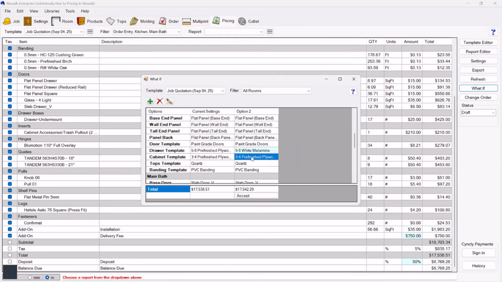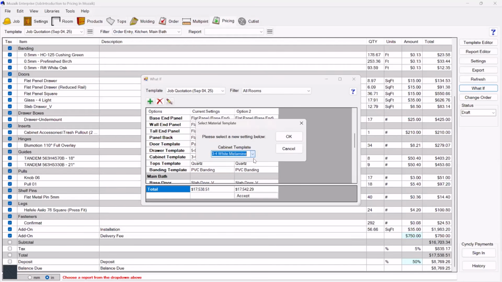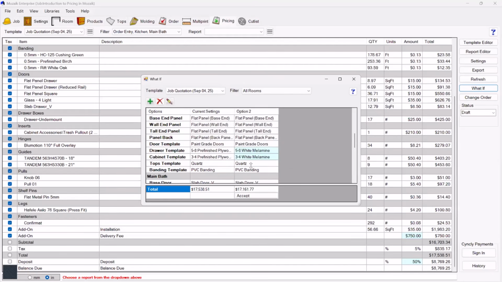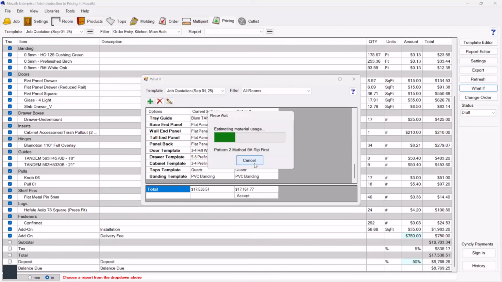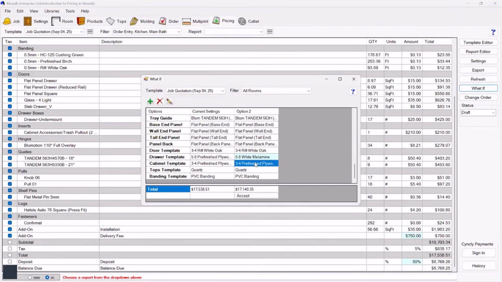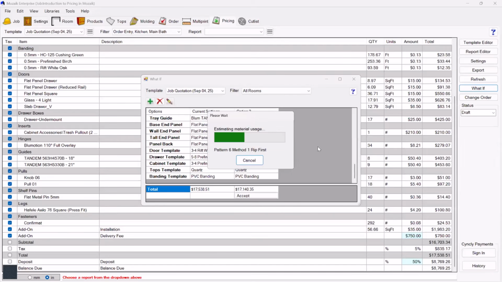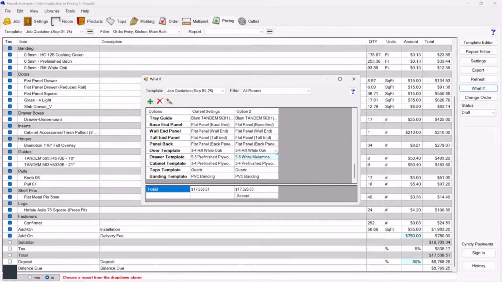And we could do the same with our cabinet material. We'll switch that to 3/4 melamine. Now let's head down to our main bath, and we'll also make that change here as well. We'll select that 5/8 melamine and that 3/4 pre-finished. And we'll let Mosaic calculate those costs so we can see.